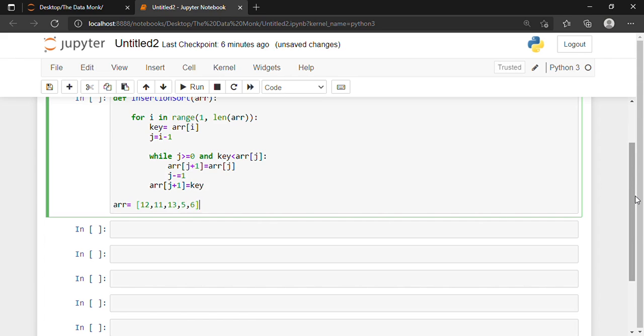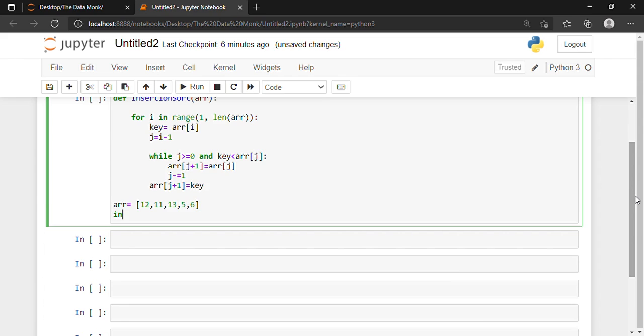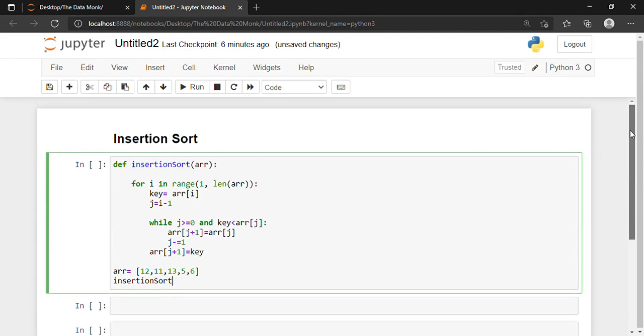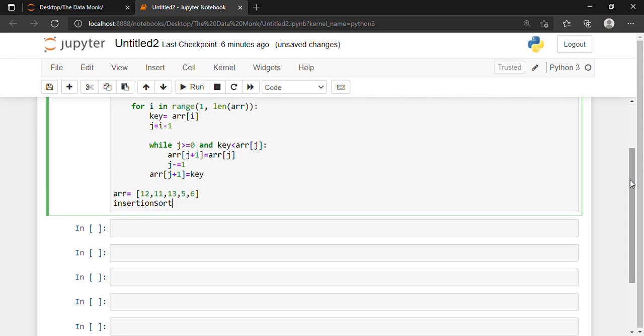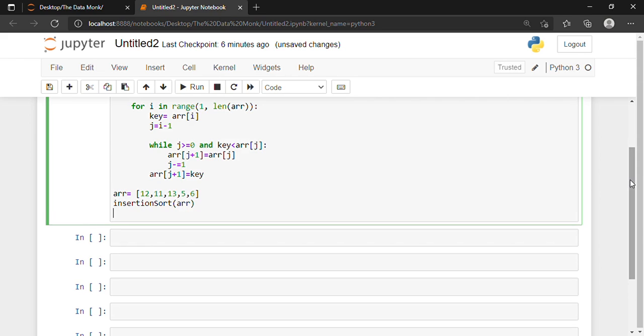Now we will call the function. We'll write insertionSort, which is the name of the function which we defined earlier, and inside the parentheses is the array, arr. In the next line we'll write the printing statement. We'll write print, and within quotations we'll write sorted array is, and we'll put a colon.